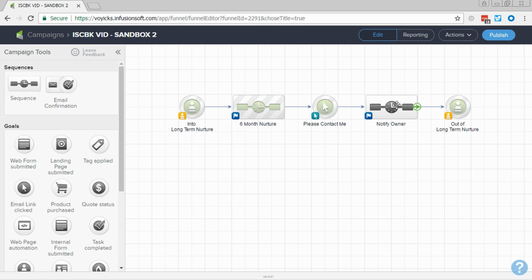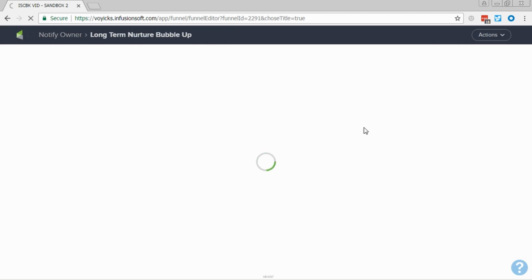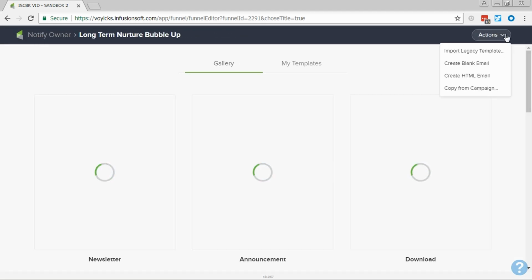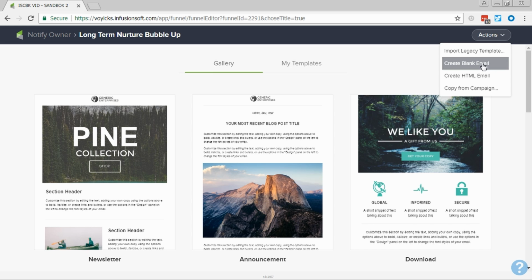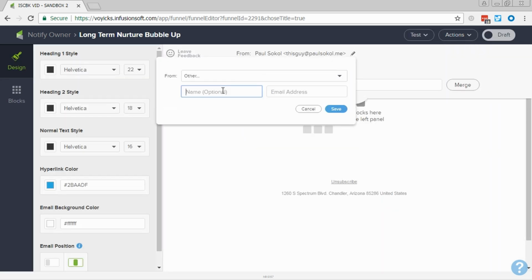The last bit is notifying the owner. In this case, we can use a regular email, and this is going to be an email to the actual sales rep themselves. So you can have some fun with it. I like to do lead bot.